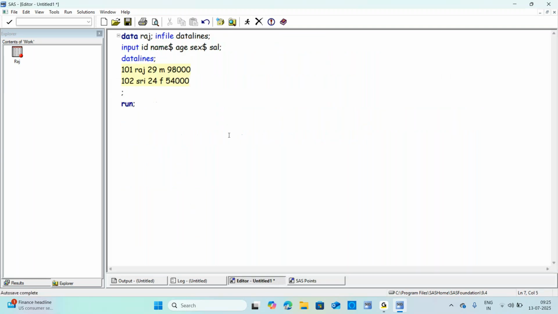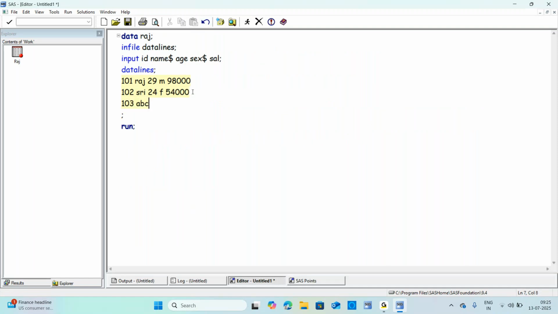So for example, this is my SAS program. You see 103, ABC, 25, male, 25,000 or 26,500. Now you see here, data Raj. Except the raw data lines, the rest all is your SAS program.